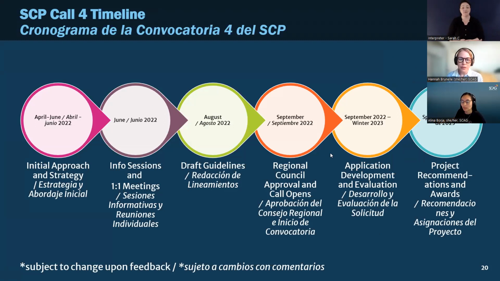We'd like to wrap up this session by providing you a high-level timeline so you can see where we expect to go with this call for applications. This spring, we relaunched our call to align with the REAP 2.0 guidelines. We anticipate releasing the draft guidelines in August, followed by our regional council approving our program guidelines in September. Then we will open the call. We anticipate an evaluation process late fall and winter 2023, and we anticipate announcing the project recommendations in spring 2023.